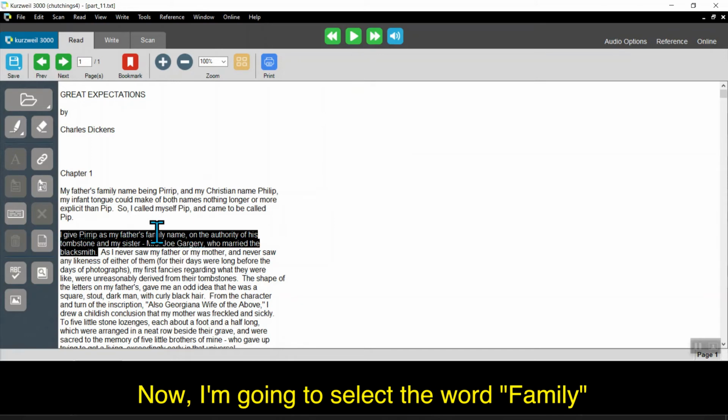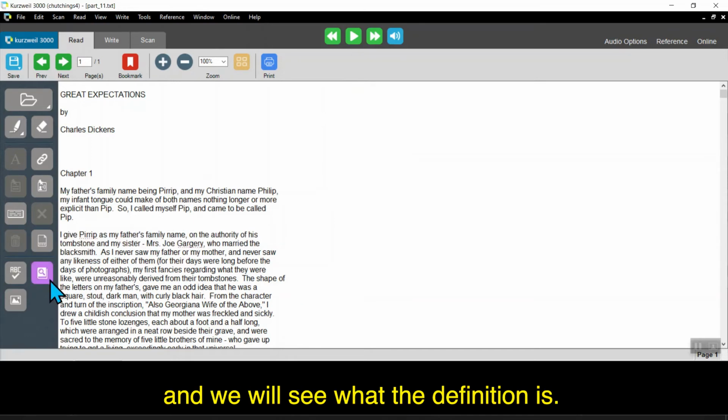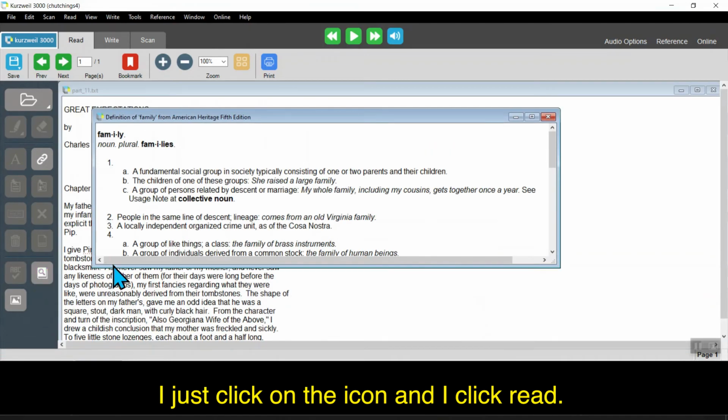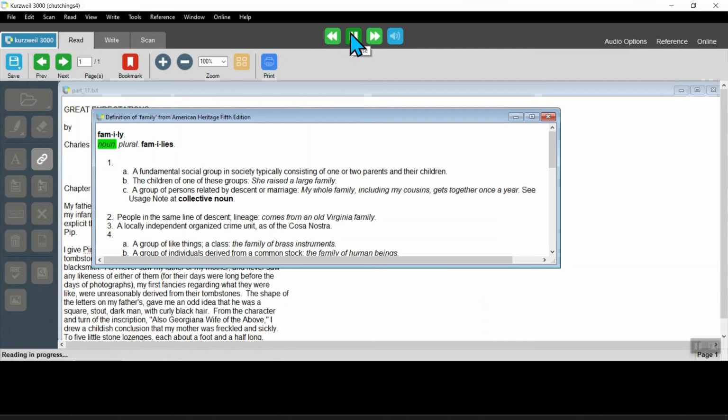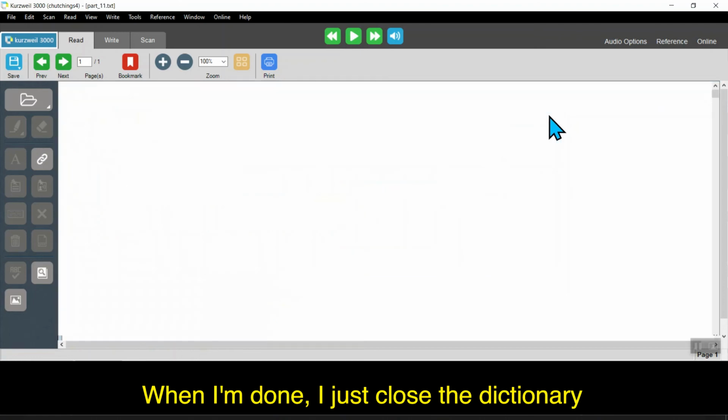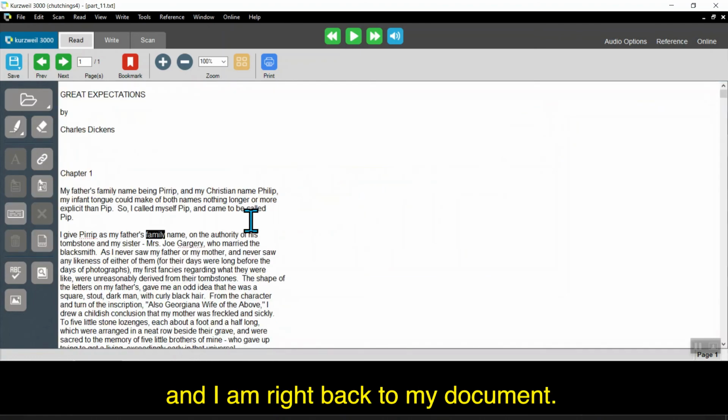Now I'm going to select the word family and we'll see what the definition is. I just click on the icon and I click read. Family. Noun. Plural. Families. 1. A fundamental social group in society. When I'm done, I just close the dictionary and I am right back to my document.